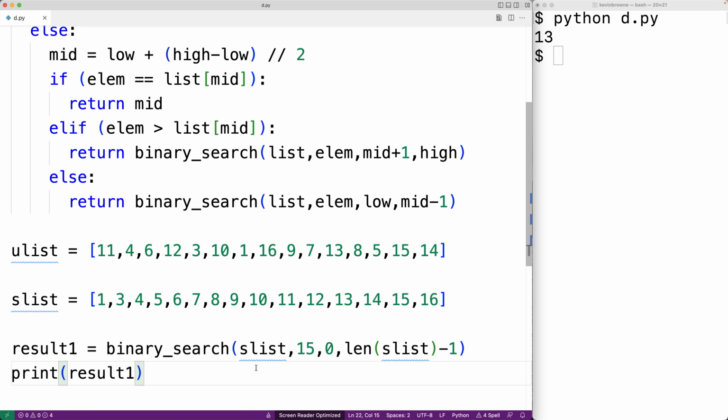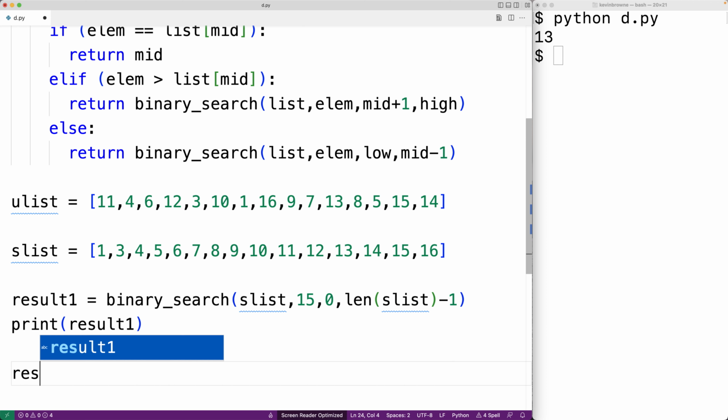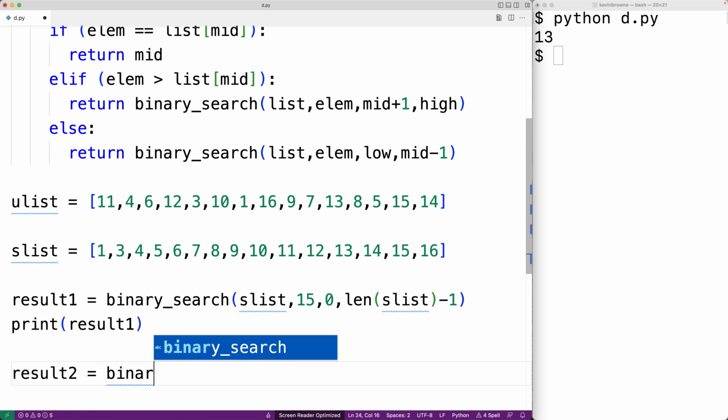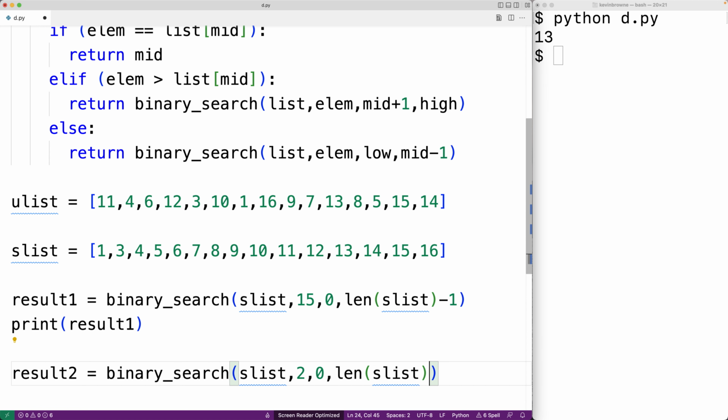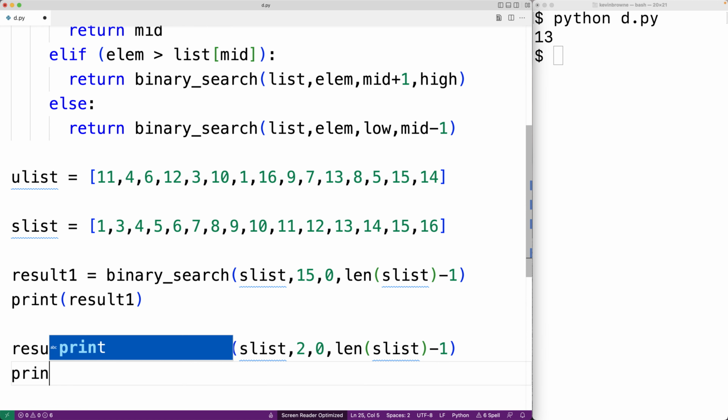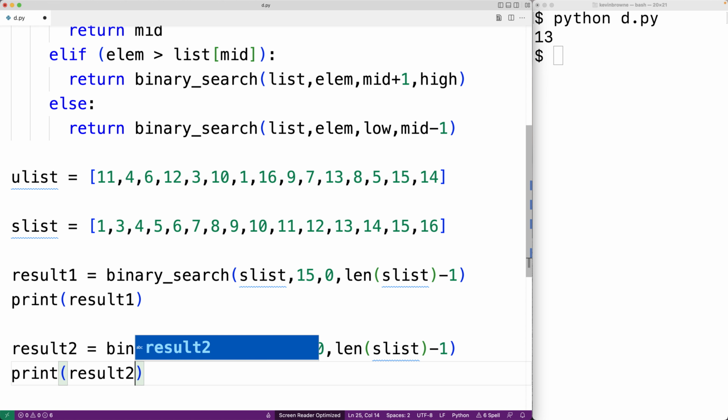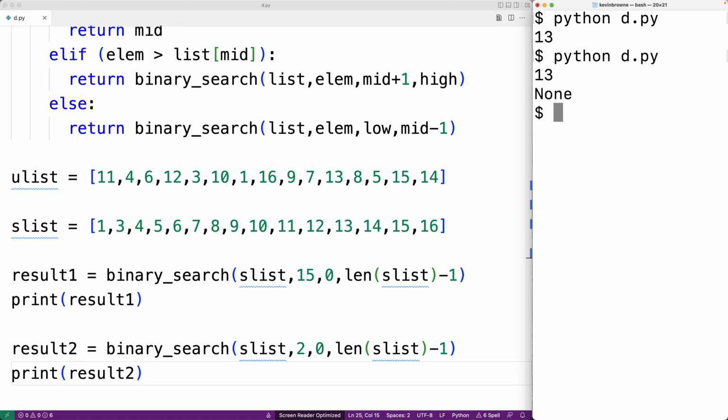Let's try to find an element that doesn't exist, that isn't actually in the list. So we'll say result2 is equal to binary search list, and I'm going to try to find the element 2, which we know is not in the list. So we'll say 2, 0, and the length of the list minus 1. Let's print out result2. We should get None. So we'll save this, run our program, and we get None for our second result. And so that's how we can implement the binary search algorithm in Python.